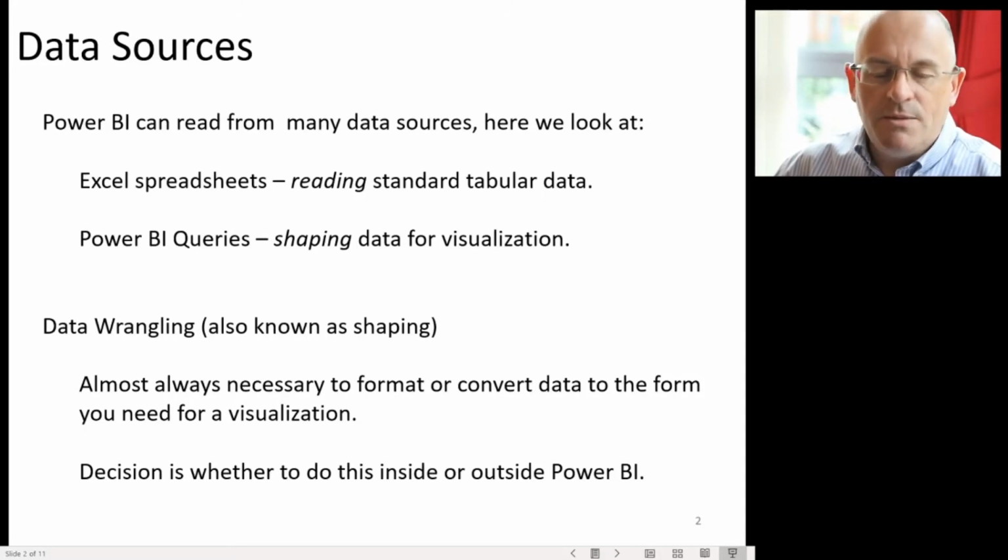And one of the things that's sometimes important to do before you start to visualize it is to shape the data. So this simple exercise will just show loading a spreadsheet and how to change or shape the data so that it's able to be visualized. You can do it inside and outside PowerBI. Very often I'd say shape data outside PowerBI and load, in some sense, a clean data set ready for visualization.